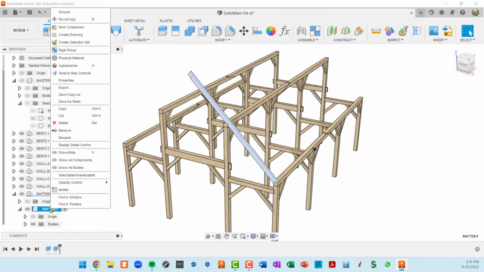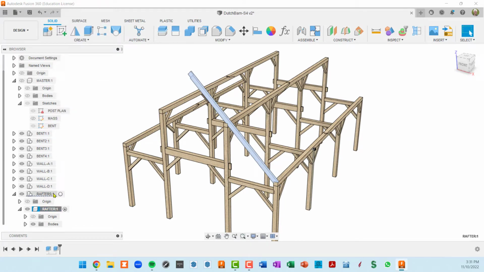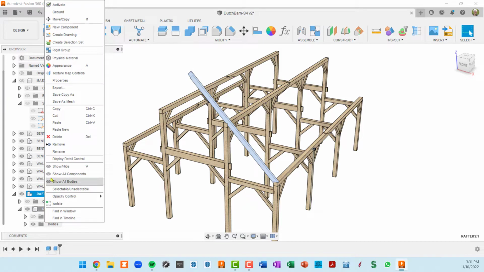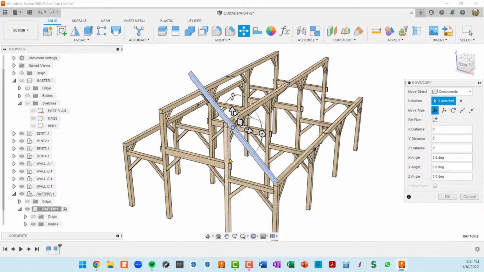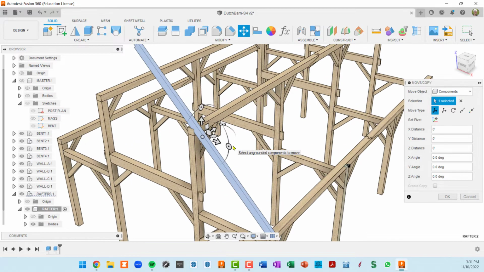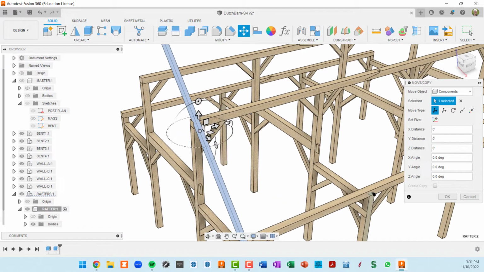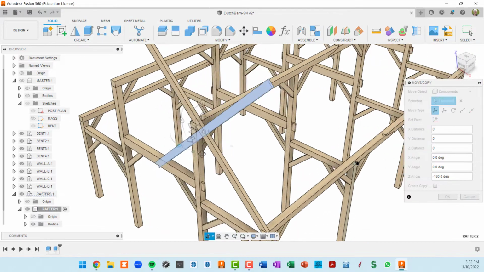So I'm going to right click on rafter and do a copy, and then I'm going to right click on rafters and do a paste, not a paste new. I want an identical copy. But with identical copies we can rotate. So I'm going to rotate around 180 degrees on this rotation plane.